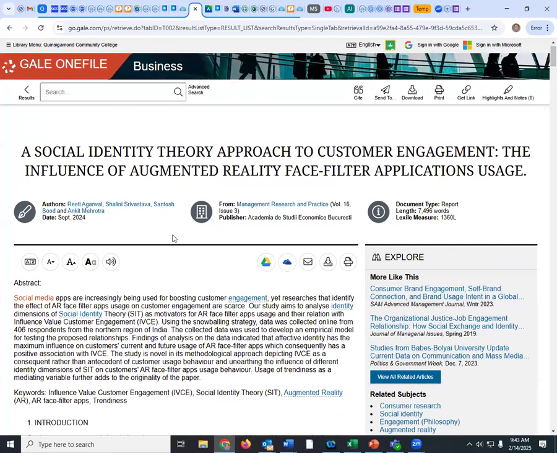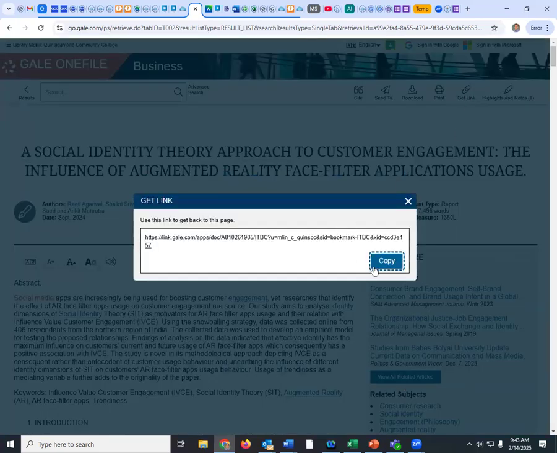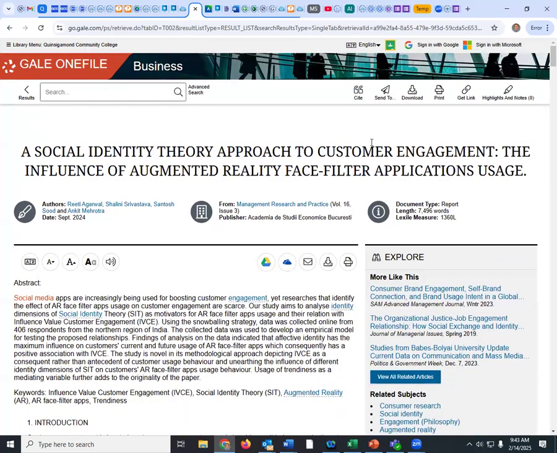All right. There is a link, so we can click on where it says get link and copy the link. And we copy that. So if we've got any question about the article, if we want to share the article with our professor, we can copy the link and then paste the link into an email.